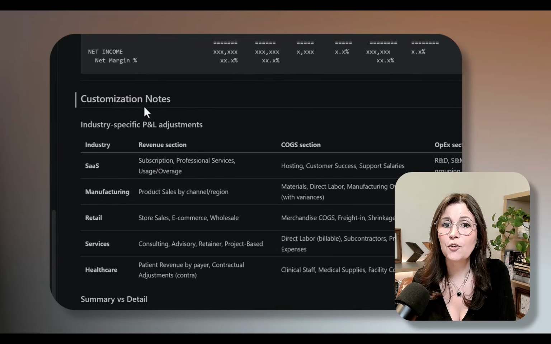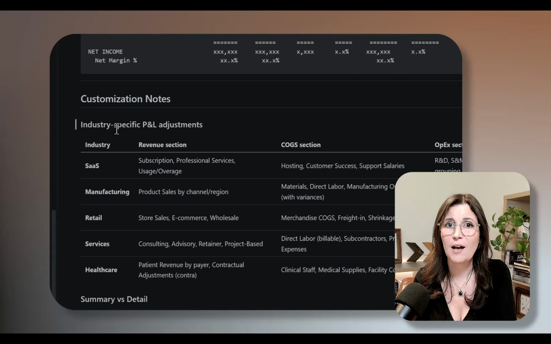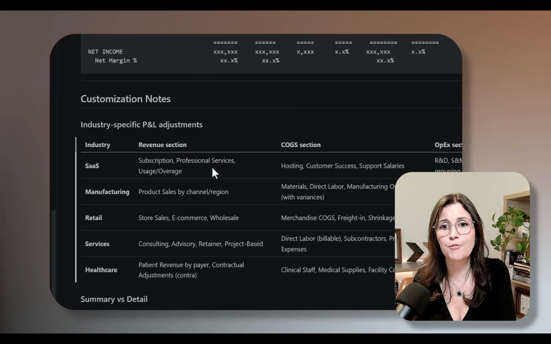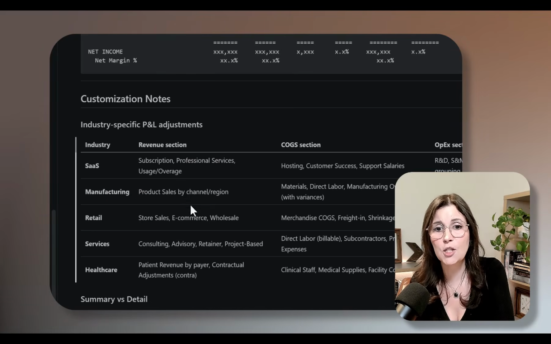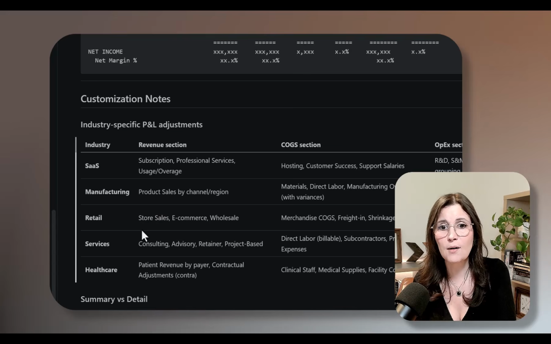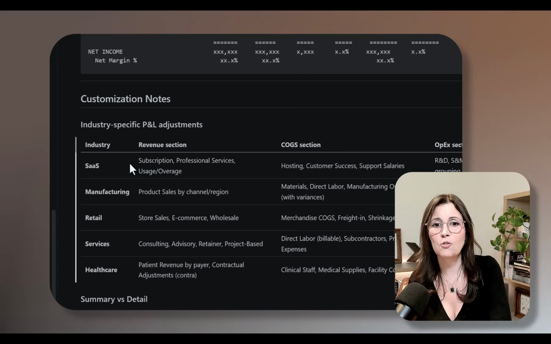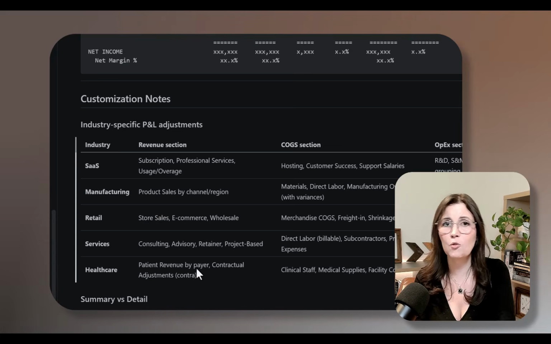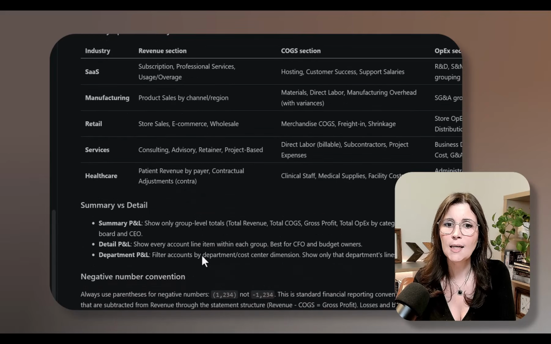Then it has a few customization notes. If I go for different types of industries, the revenue section is going to be subscription, professional services for SaaS, or if it's manufacturing, product sales by channel, if it's retail, store sales. It's going to change according to the industry. Here I have 5 of the most well-known industries, but you can just add another one. And then it also shows how I want it to be summarized versus the detail. So it also has the number convention on all of them.